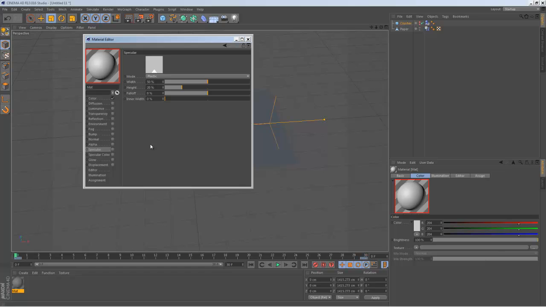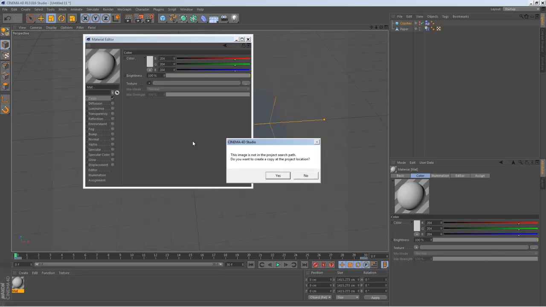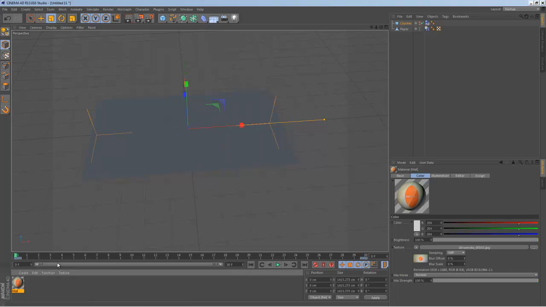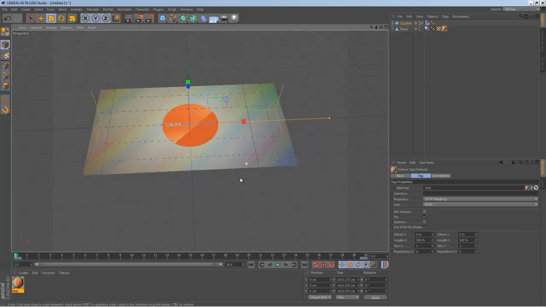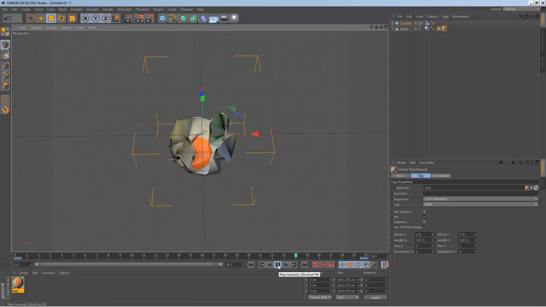I'm going to turn specular off. And I'm going to bring a new image. I already have one here. And that's it for this one. And I'm going to drop it onto our paper. When you hit play, you see it happening.